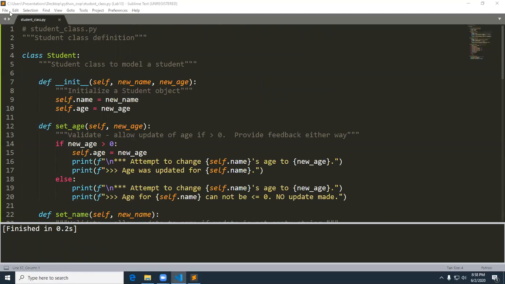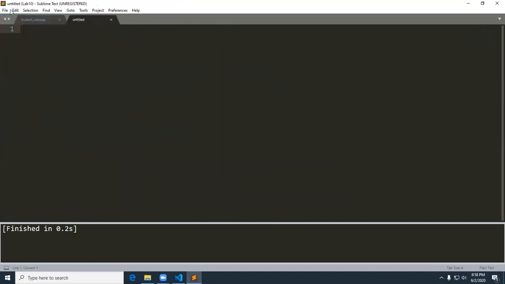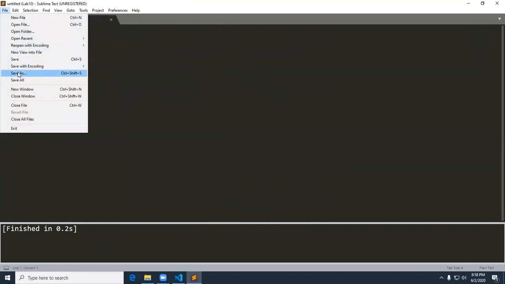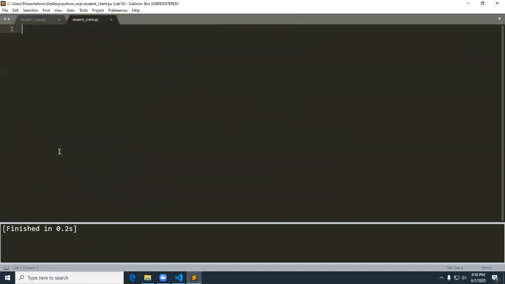All right, so I'm going to go ahead and put in another file. I'm going to go File, and then New, and then File, and then Save As. And I'm in the right place, and I'm going to go ahead and call this student underscore client .py. All right, so now I'm ready to go ahead and start my client. First line here, I'll just go ahead and put in the name of the file. And then I should put in, well, that's enough.